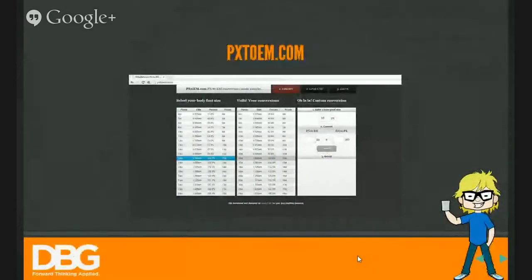Pixtoem.com is a handy tool for converting pixels to EM or vice versa. We just need to set the base font size here. Okay.